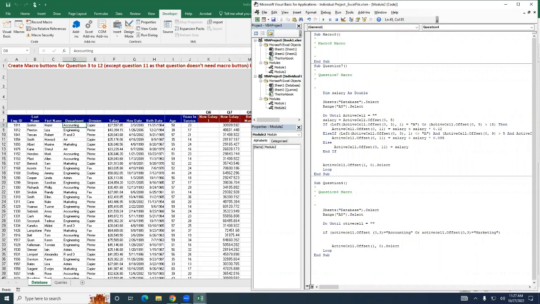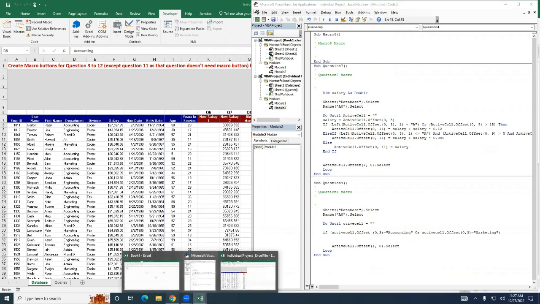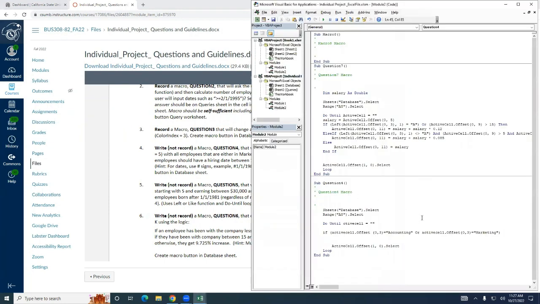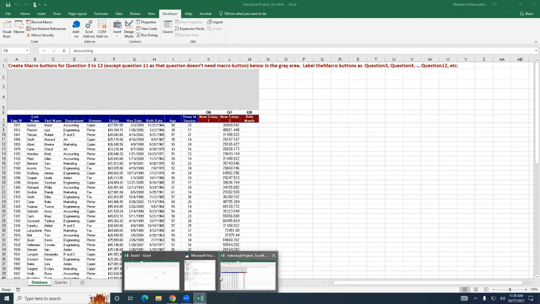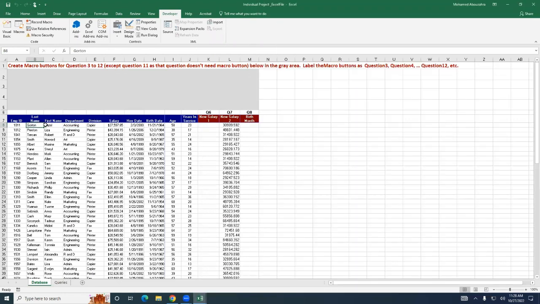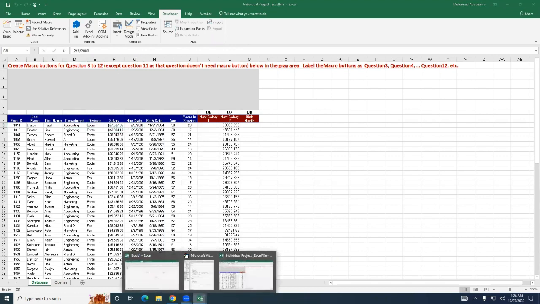Let's look at the rest of the question. And the date is between 1/1/1985 and 1/1/1990. Okay, and another condition. Let's find the cell with the hiring date. That's column G, so this is 1, 2, 3, 4, 5, 6.